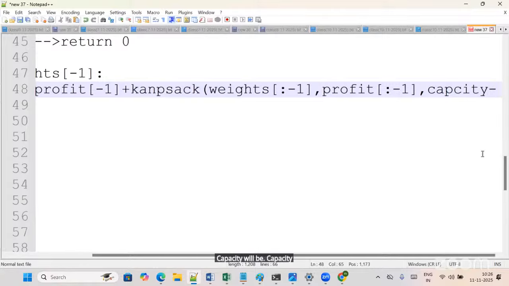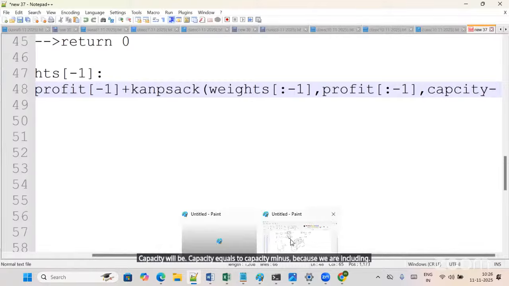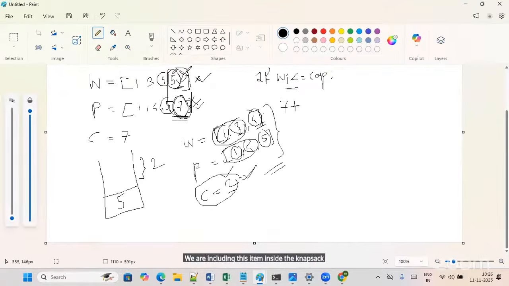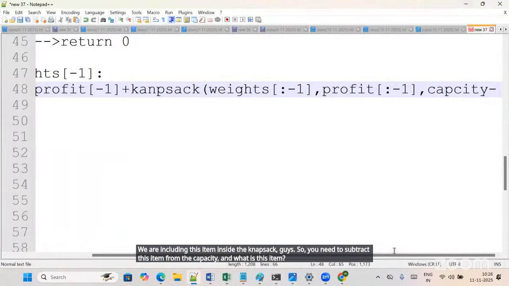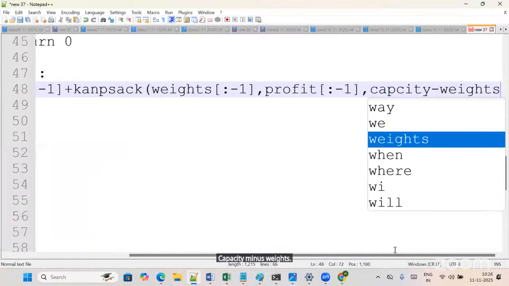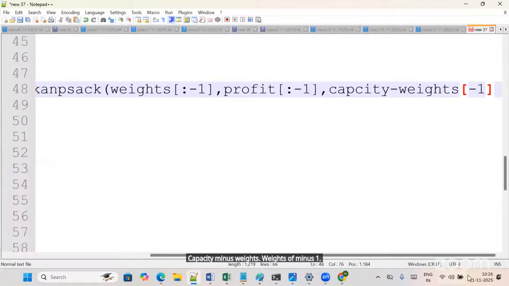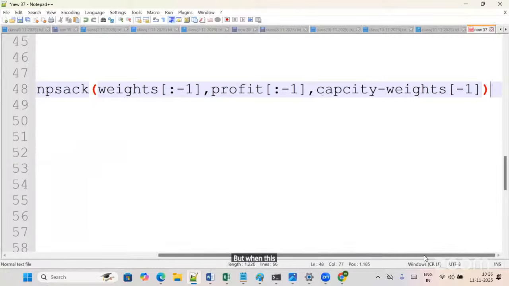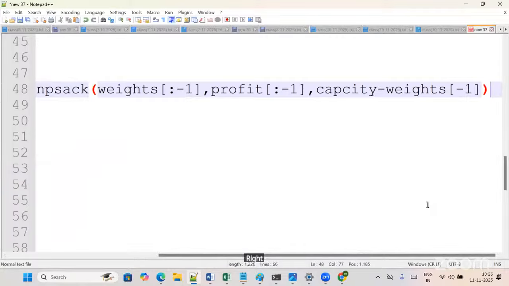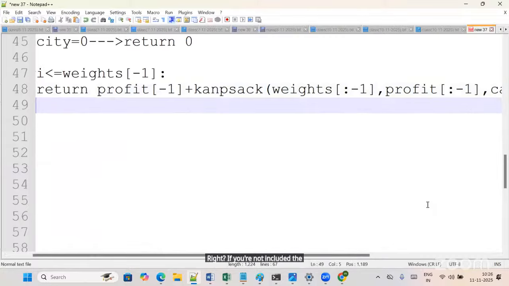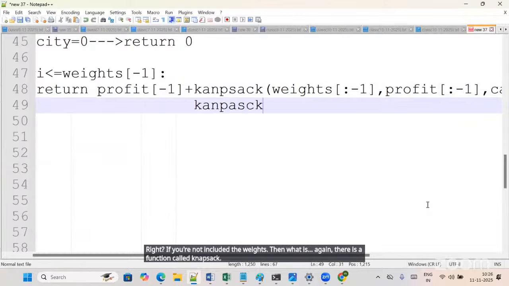capacity equals to capacity minus, because we are including this item inside the knapsack, guys. So you need to subtract this item from the capacity. And what is that item? Capacity minus weights of -1, right? This will be there in the function call, correct? But when this one, guys, when you have included the weights, right? If you have not included the weights, then what is? Again, there is a function called knapsack of, right?